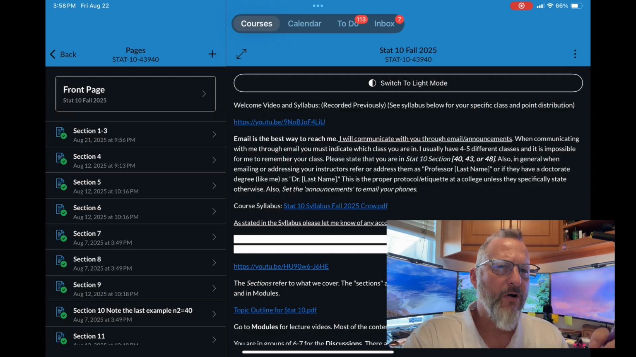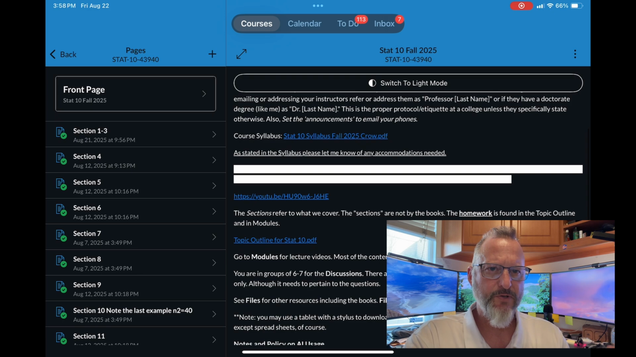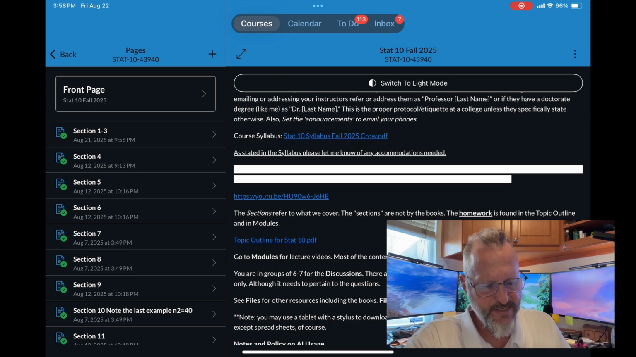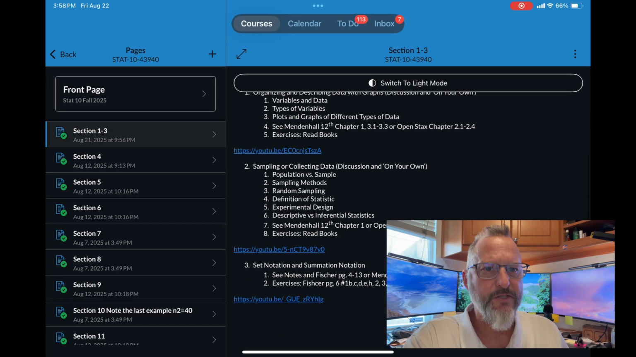The homework is the exercises. That can be found in modules, or it can be found in the topic outline. So in modules or the topic outline, if you read it, it says exercises, and let me show you, I can pull this up. So right here, it says exercises, read book. That means your homework is just to read the book. Going down, this says Fisher, page 6, 1B, C, D, etc.